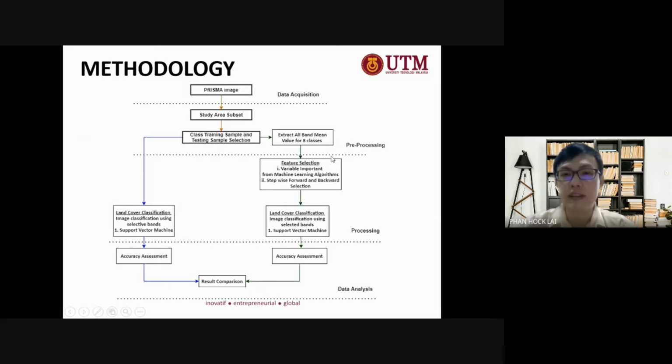The data from the reflectance band mean values for the 8 classes, I will use it to do my feature selection in the processing. In the feature selection, I will use two methods. The first method is variable importance from the machine learning algorithm. The second method is forward and backward selection.